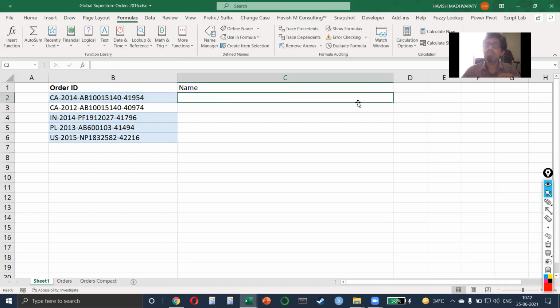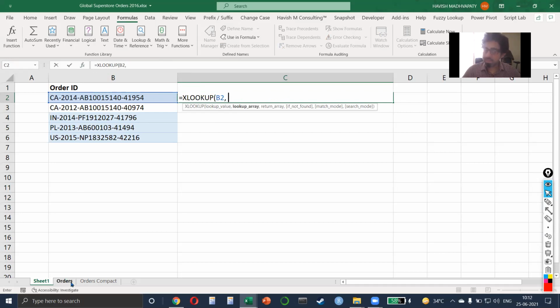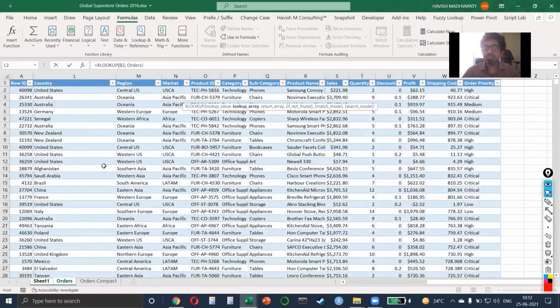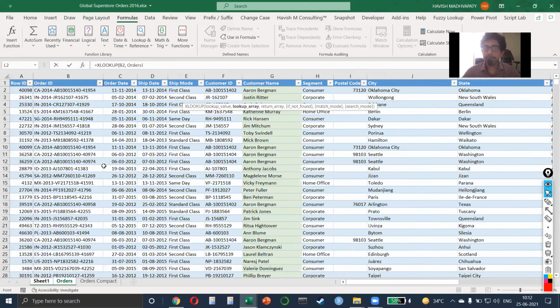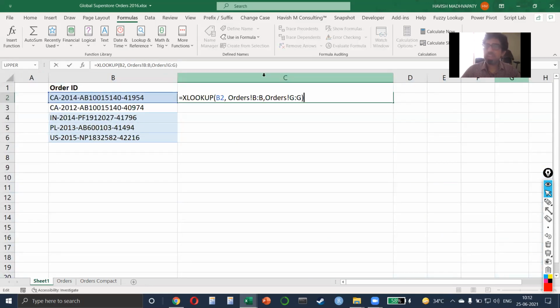But XLOOKUP will be much easier. Equal to XLOOKUP. What are we searching for? Lookup value, B2. Lookup array: let me go to the other sheet. Which column should we select for lookup array? Column B, comma. And which is the return array? G. Very simple. You don't have to give a name. There is no need for a false or a true. You can use any one that you like. I think in this example, XLOOKUP is much easier than VLOOKUP.